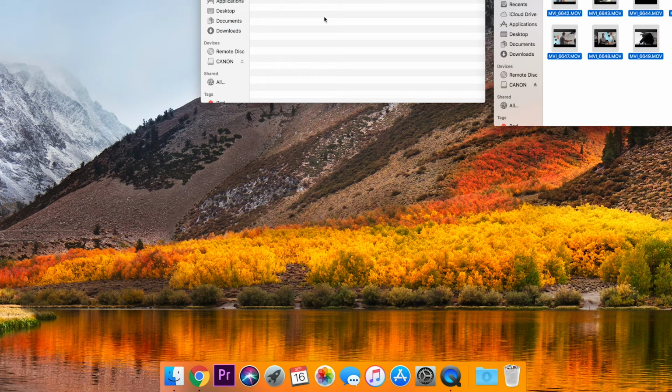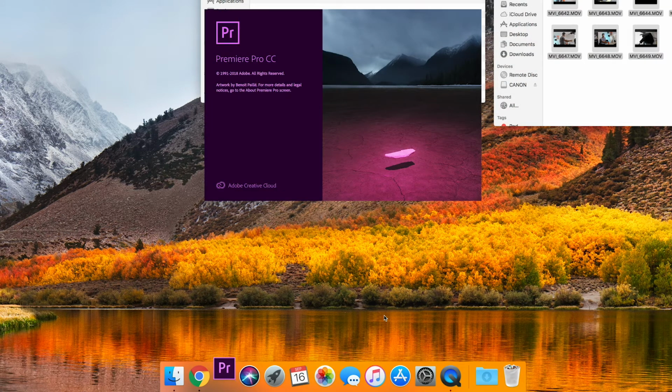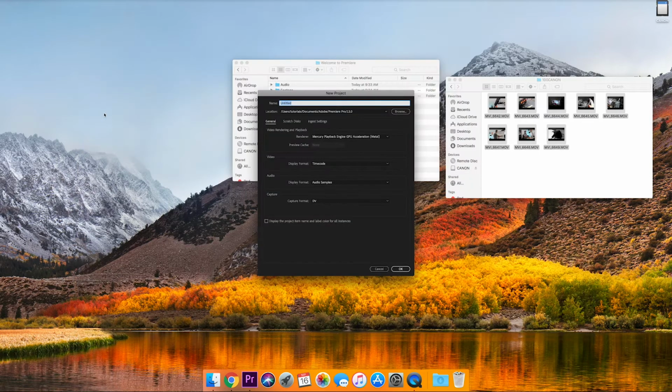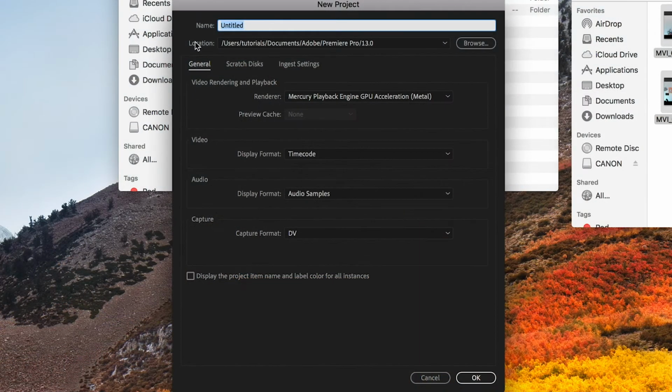The icon for Premiere is this magenta PR down here. Click on that and it'll start loading up a bunch of features and plugins. Once that's finished, you'll get this screen. If you have any previous projects, they'll show up here, but we're gonna go over to this area here and select New Project. That'll bring up this dialog box.